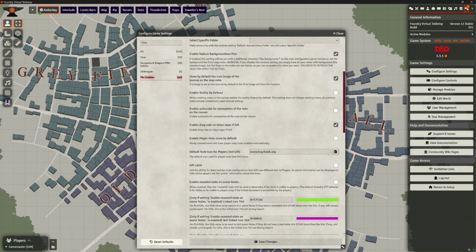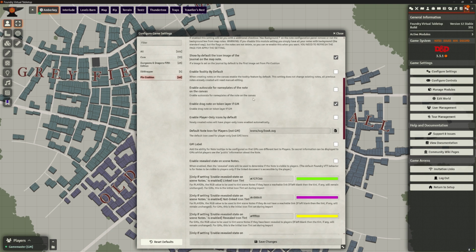Now there's lots of stuff here like enable tooltips, default icons and stuff. You don't need to fiddle with this. It depends what you're trying to do, but there is a couple of really useful ones. So look at this one, default note icon for players, not GM. You can upload one. So rather than just sticking with that book, what that means is when you create a map note, it defaults to the book icon. You can change what your default is. That's nice. If you do go with the default book icon, you can change it per map note anyway.